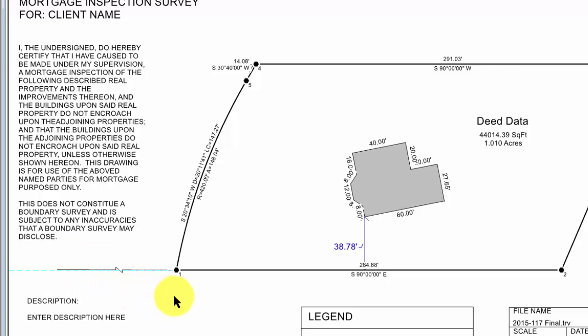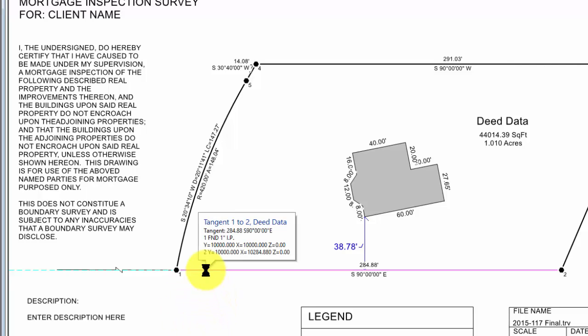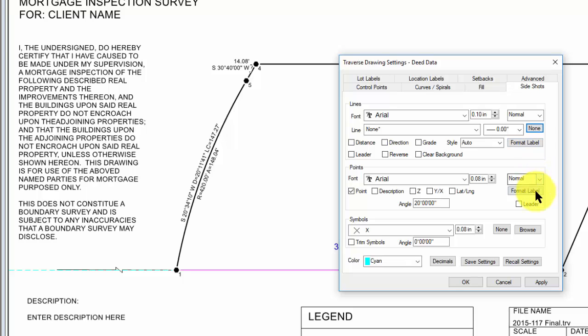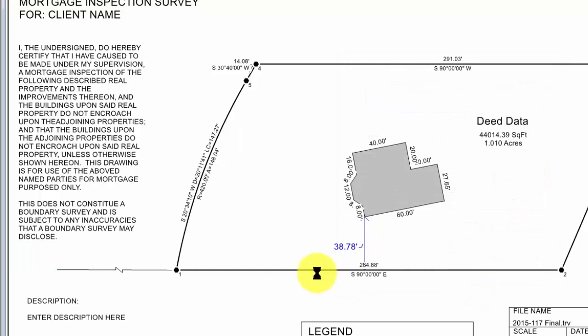So I've got my break line in there, and I just wanted to tell Traverse PC I don't need side shots anymore. Either I can hide that line, or I can just tell it not to draw them. I'm going to tell Traverse PC that for side shots, just don't even draw the line, and I don't need any symbol out there either. Okay, so that line's gone. I just have my break line.